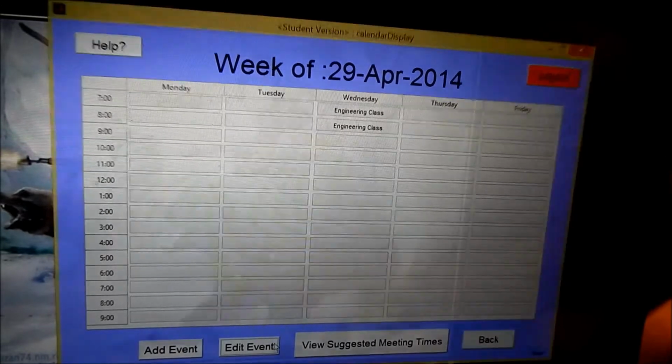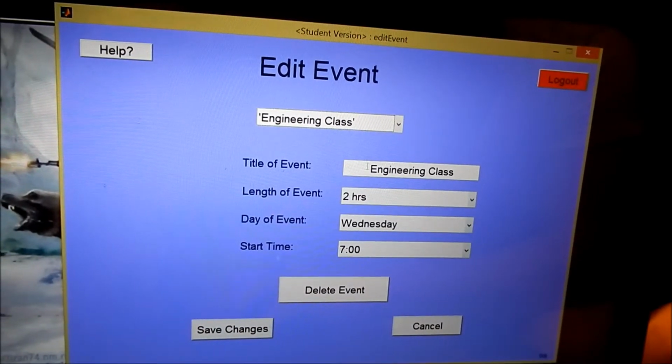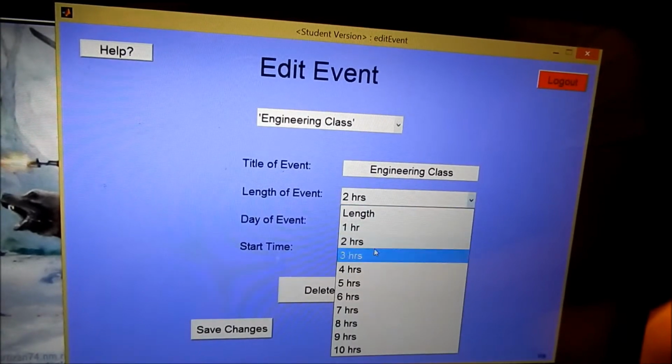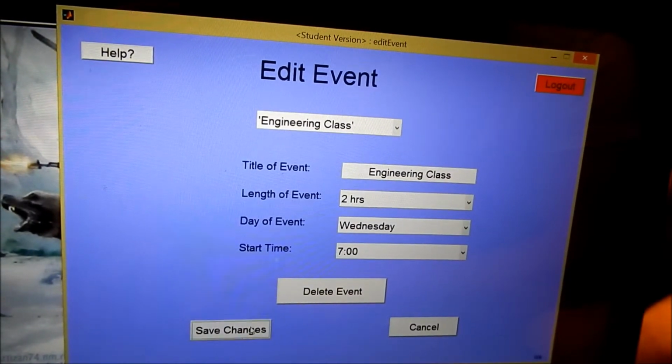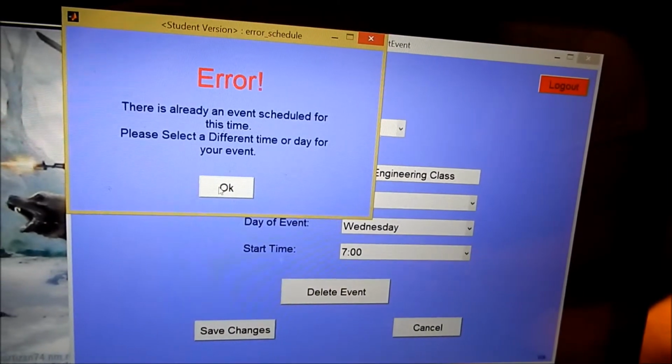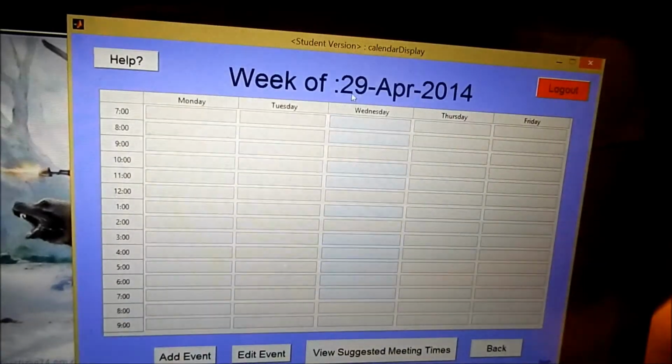Then they can move back and edit that event, selecting it from the drop-down list. It comes up with its information, where they can either set it to a different time, or they can just click Save Changes, and since we didn't make any changes, there was an error, so I'll just delete the event.